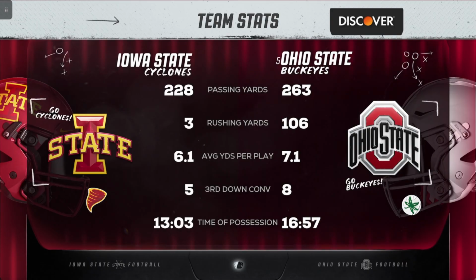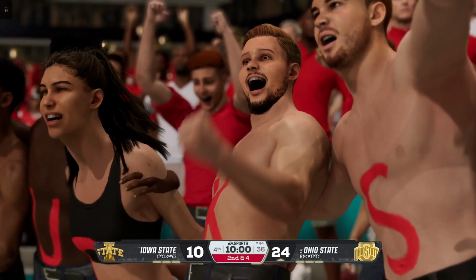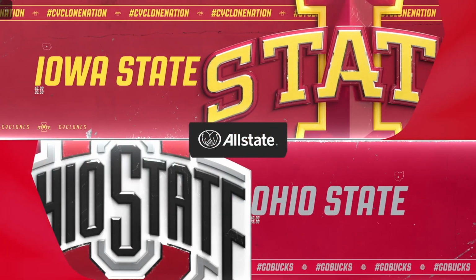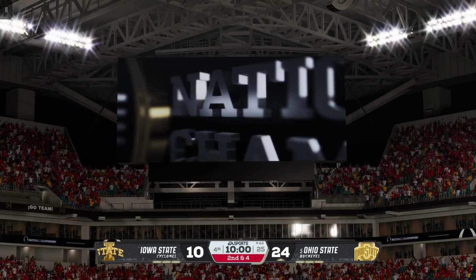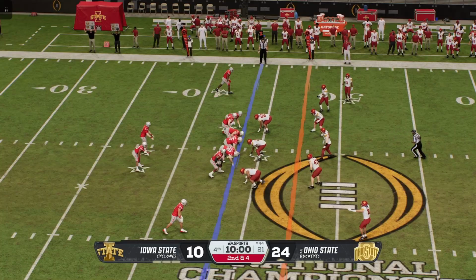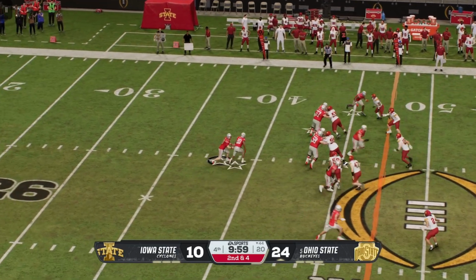For the final period, let's check out the game stats. As we head to the final quarter of this showdown, we're going to find out who can really make the plays when it counts the most. Offense getting set for a second down here to begin the quarter.